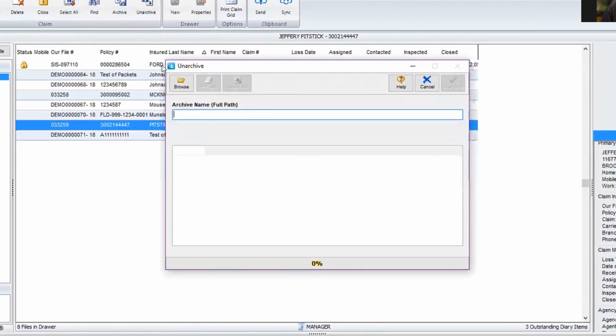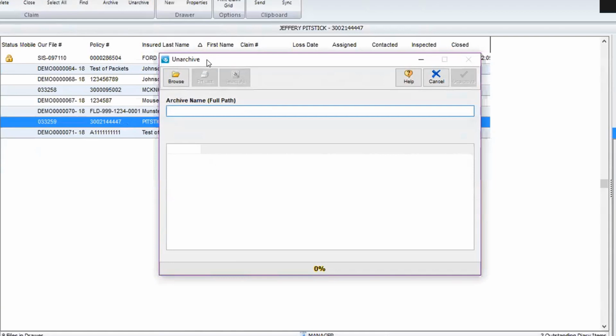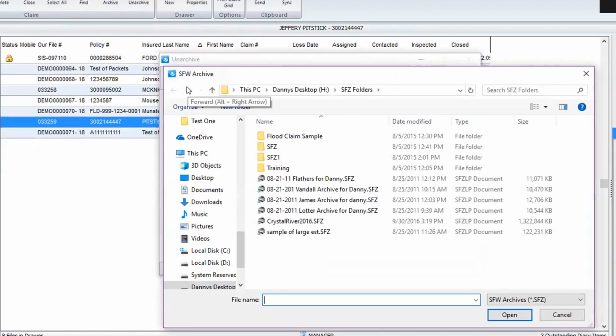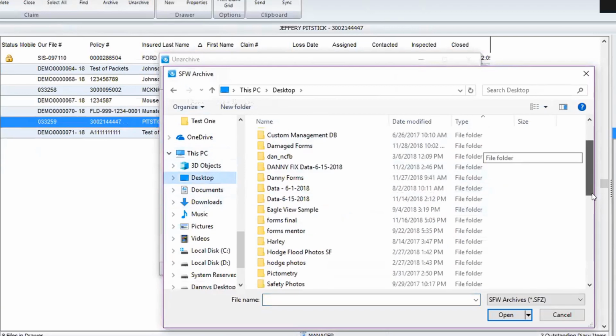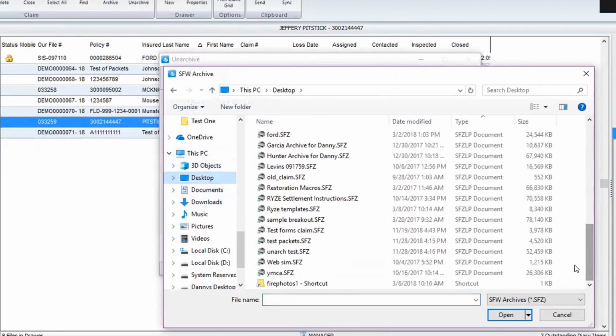Unarchive, we click on this. So now I can verify that it's in the unarchived window. Click on the browse button. And so now I can say, well, I need to go to where that location is. And if I scroll down, you're going to see it. See the little icons of the printers? And that is the archives that I have in my system for that directory.